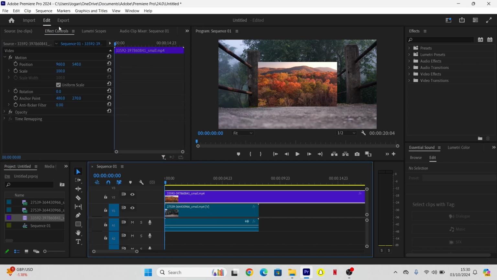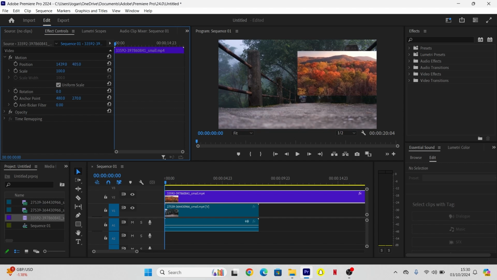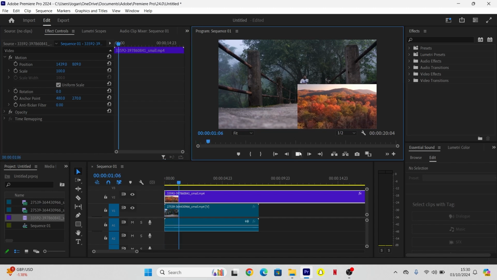Let me just click on that, sorry. And mess around with the motion. You can move it so a video will play on top of another video in a specific place where you want it. Okay, so let's just test that out. There you go, both videos playing at the same time.